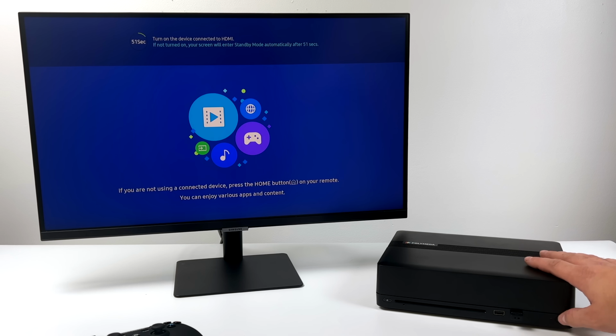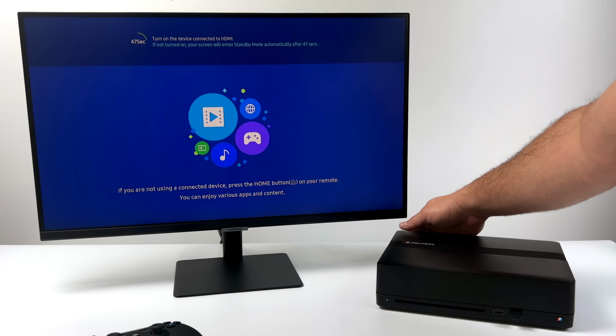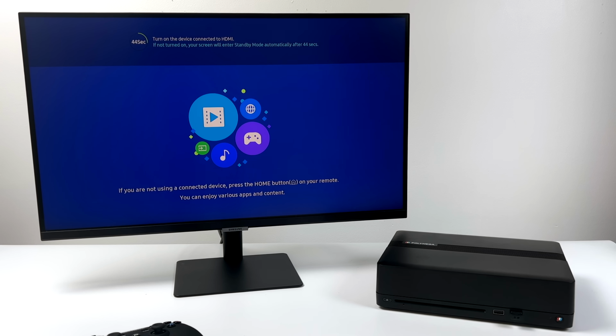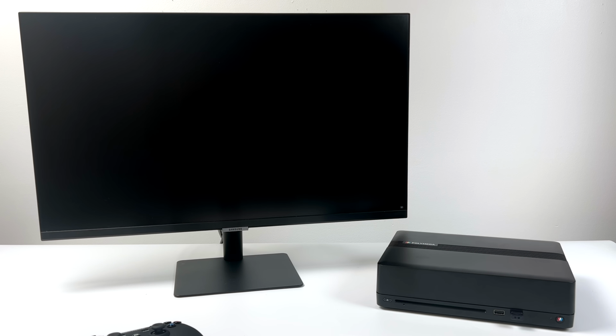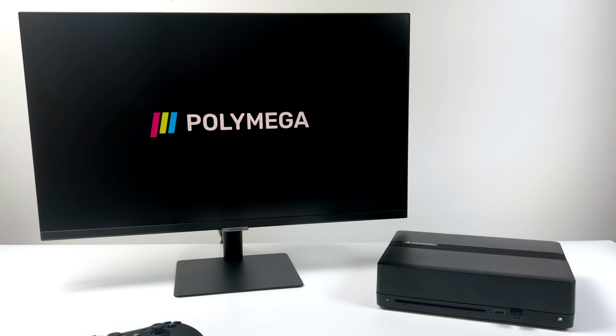So let's go ahead and get this thing powered up. I've got it connected to my 27-inch Samsung monitor. By the way, this is the first boot. I did hear that fan kick up a little bit. Not too loud, at least right now, but it's not doing much but booting up for the first time. I'm guessing we will have a little bit of setup to do.